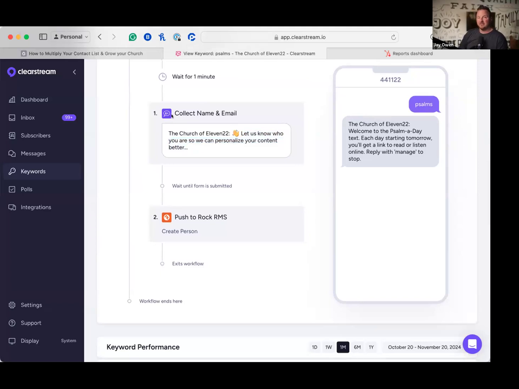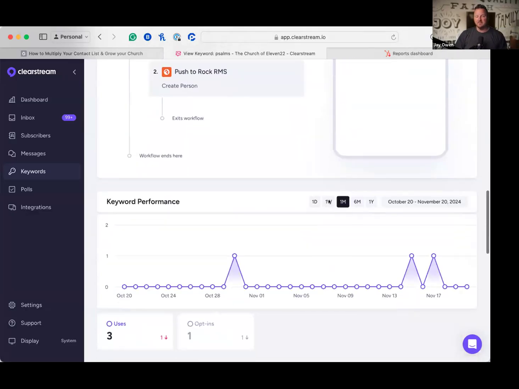So we don't just collect their phone number, we collect their phone number, their email address, and their name. Now, everybody doesn't fill it out, but I want to give them an opportunity to so that I can follow up with them later. And then I mentioned that we use Rock RMS. This tool actually pushes that data back to Rock so that it can be used by the church ministry teams and the connection teams in other ways that they may want to.